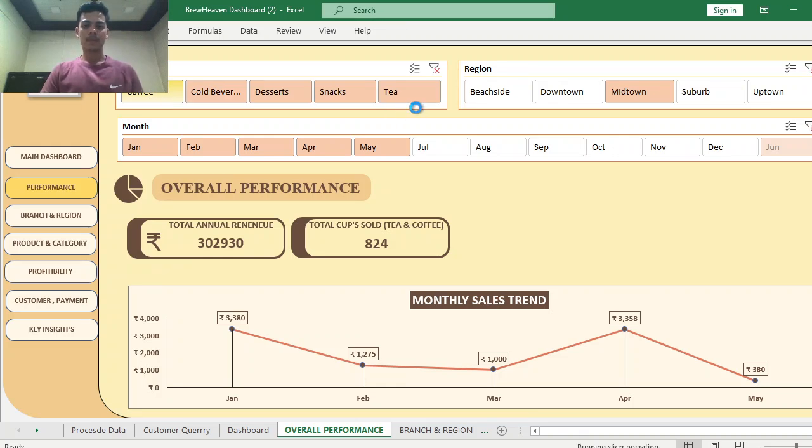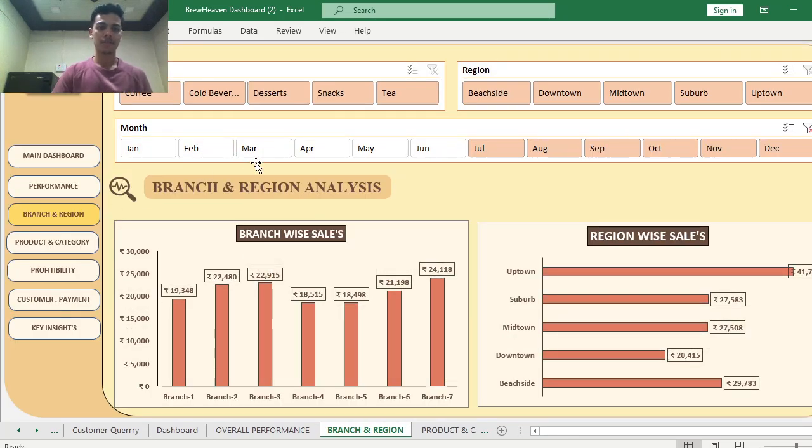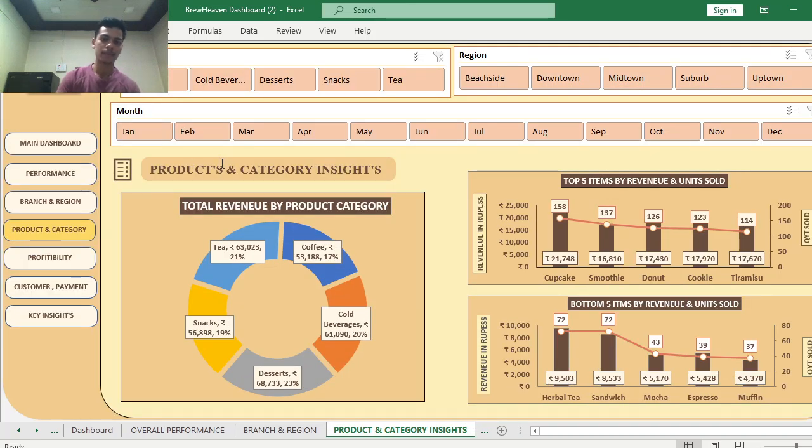So this is the performance section. Now let's jump onto the branch and region section, where you can see branch wise sales and then the region wise sales. Okay, so this is how it looks. Then the product and category sales. Here you can see total revenue by product category, meaning how much revenue a product category earned, and then the top 5 items by revenue and units sold, and then the bottom 5 items by revenue and units sold.